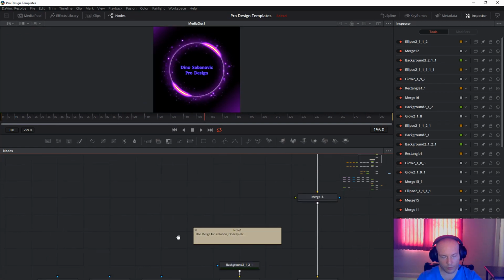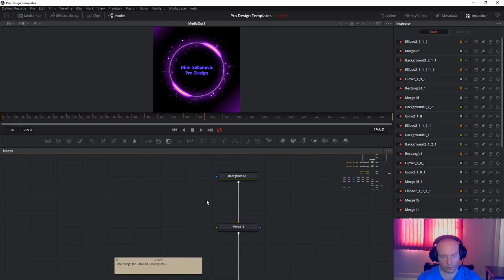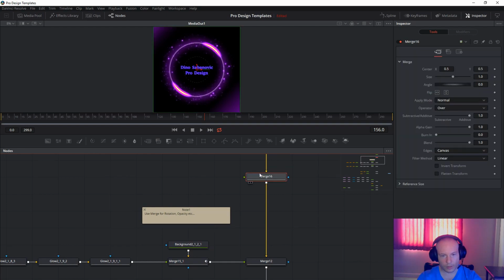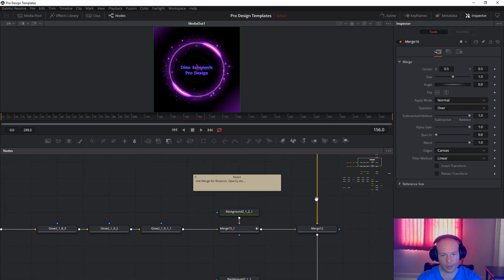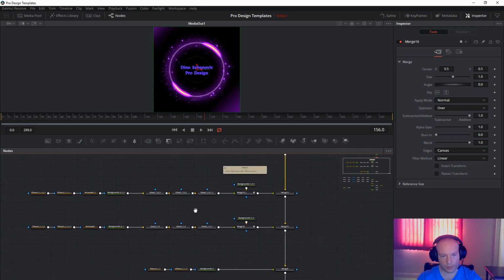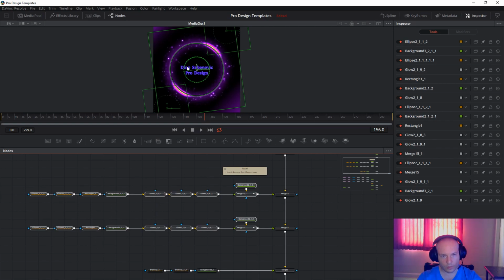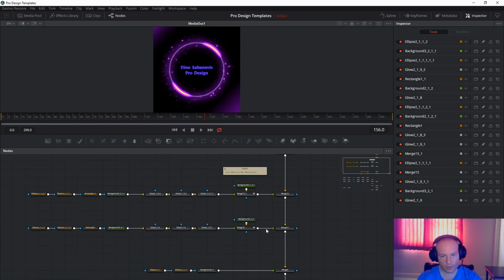Let's start from the beginning, from the top. This is the background. Go inside the merge. This is the merge where you can add something else if you want. This here is the glow. This top and the bottom here, two glows. If you don't want to use one, you can just disconnect and then you will get only one.